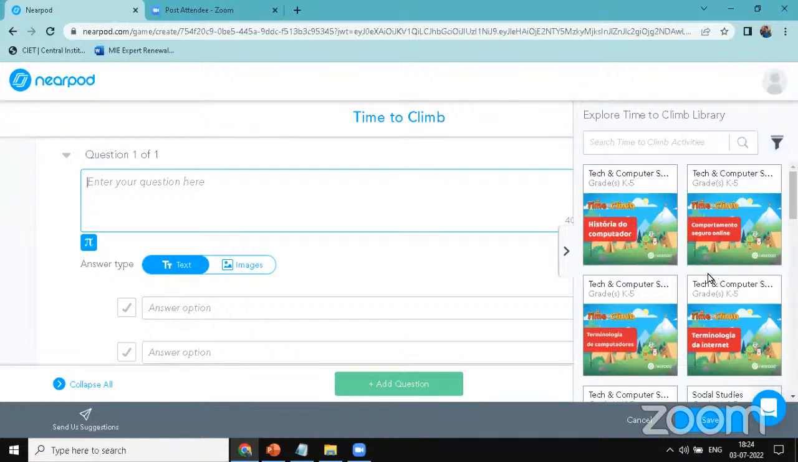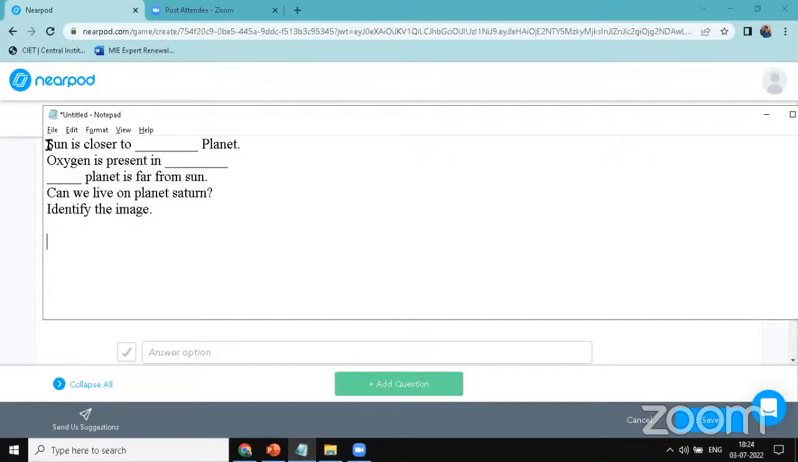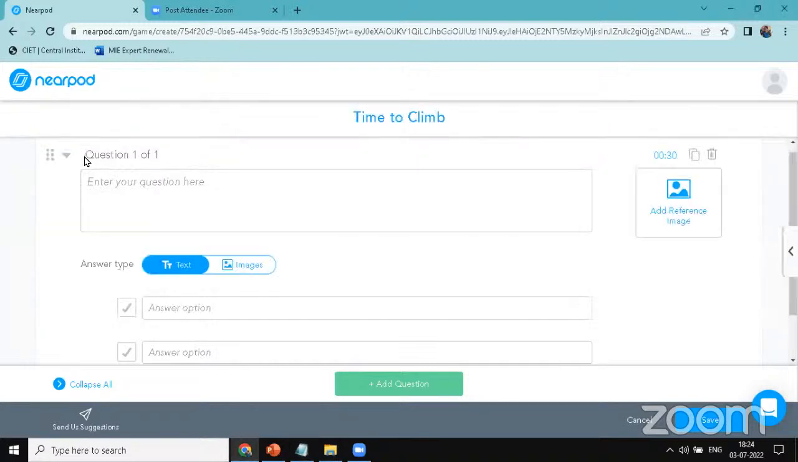But now I want to create all the 5 questions. So let me minimize this by clicking on this arrow. So I'm just clicking on this. It is getting hidden. Now let us type the first question. I have already written the question. Okay, so I'm just copying the question. Okay, here if you see, we are in the first question, question 1 of 1. Enter your question here. The question box is available here. You just need to type the question. So I'm just typing the question, sun is closer to dash planet.